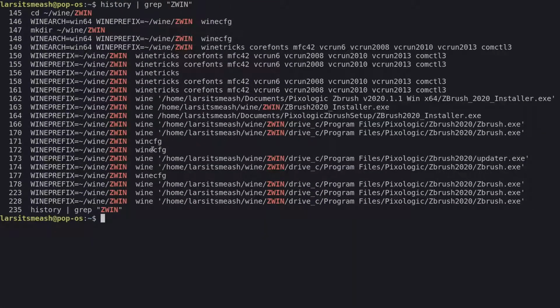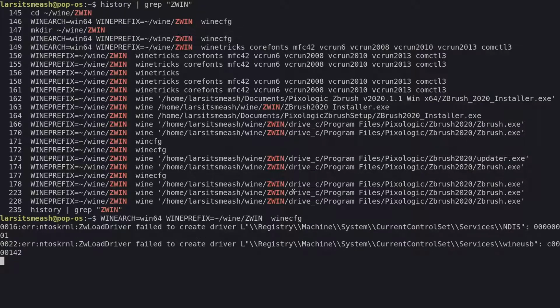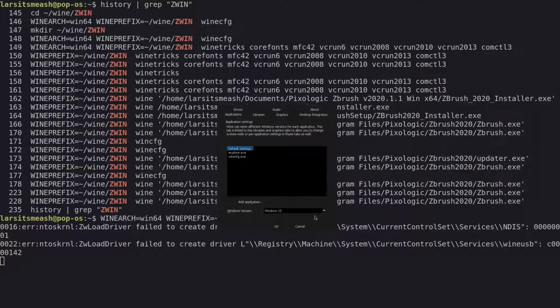Yeah, this is the first command. This is the location of the wine bottle. This is the architecture, 64-bit. This is just to run the config. And you set the config to, let me show you, Windows 10. This is the first thing.